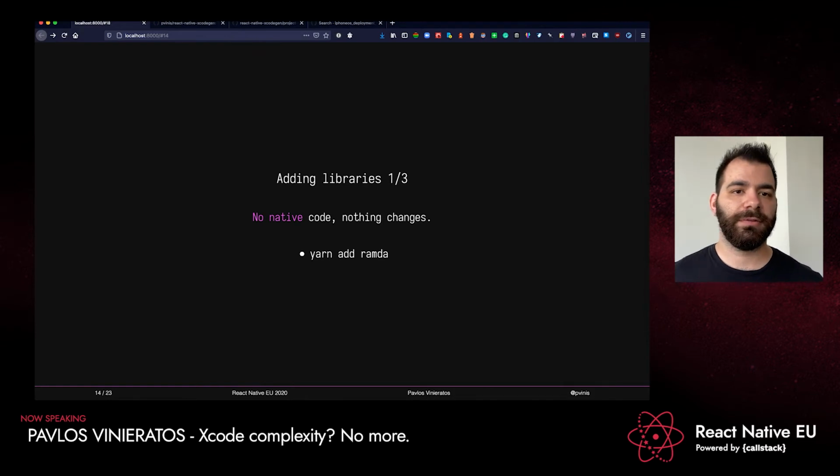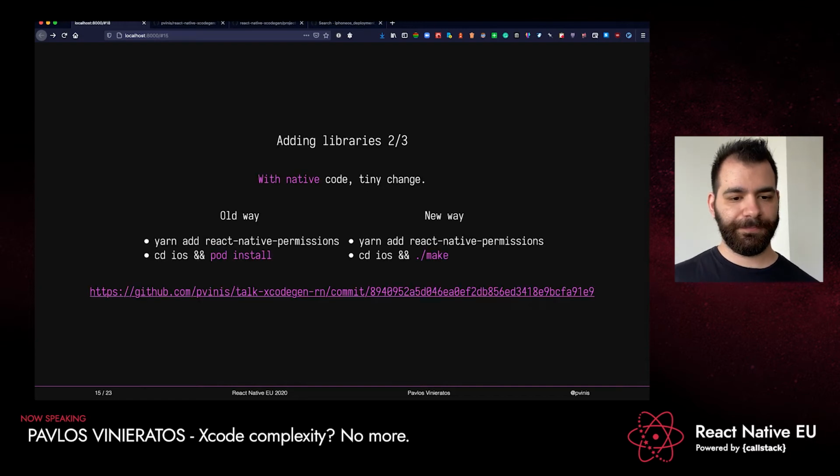Adding new libraries after we have added Xcode Gen requires a little bit of change, as we will see. For libraries that don't have any native code, like for example Ramda or Lodash or anything like that, nothing changes. We just run yarn add and then the package name and everything is done.